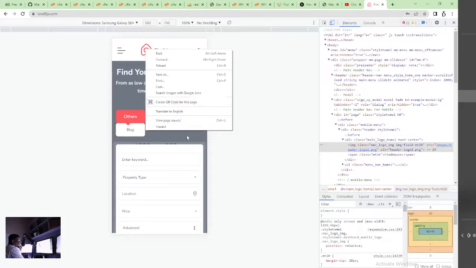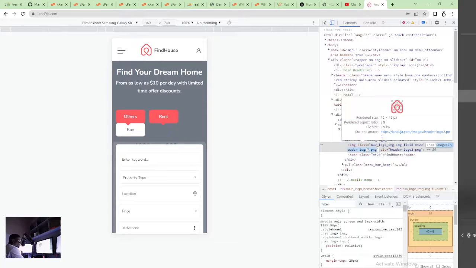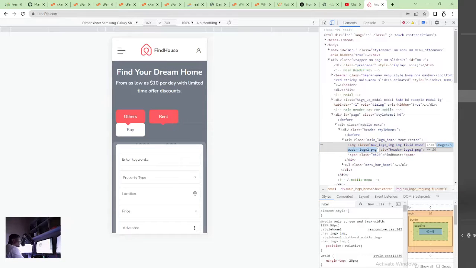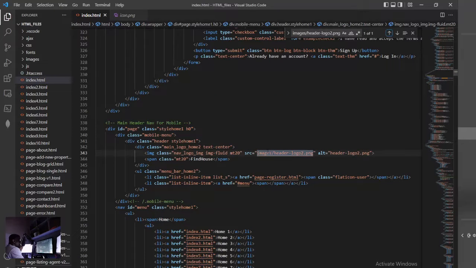I'm going to come here and inspect again. Okay, this is it. I'm going to copy this link again. So it seems we're editing the wrong thing because I'm not seeing it. Ctrl V. Show me where you are. Okay, it turned out that we're really editing the wrong thing. Like this one is mobile menu header.